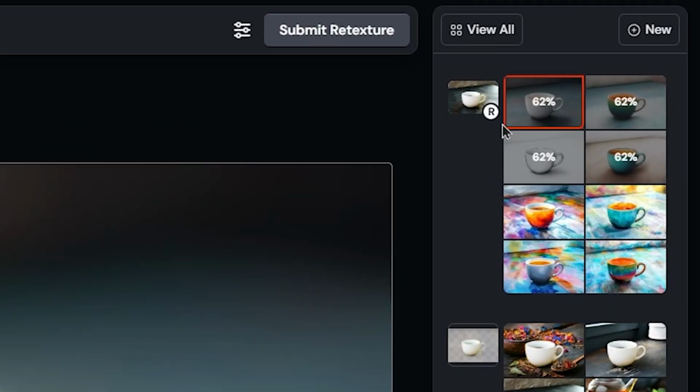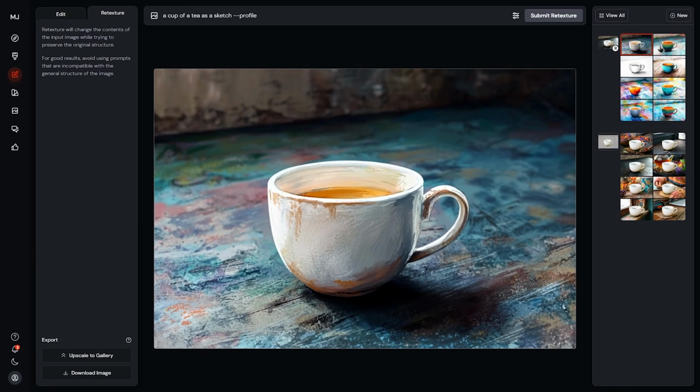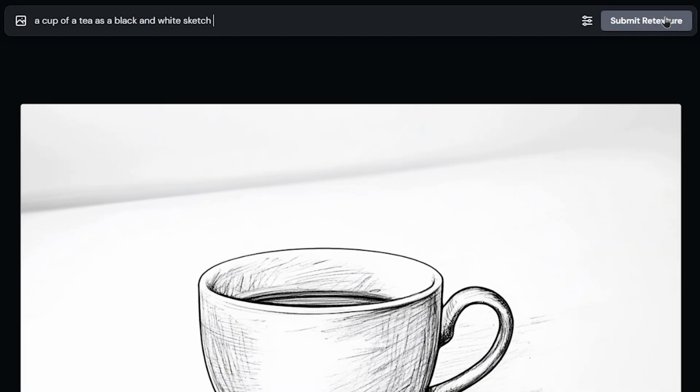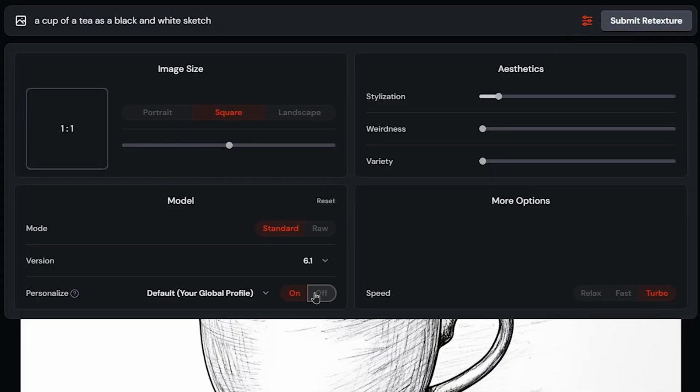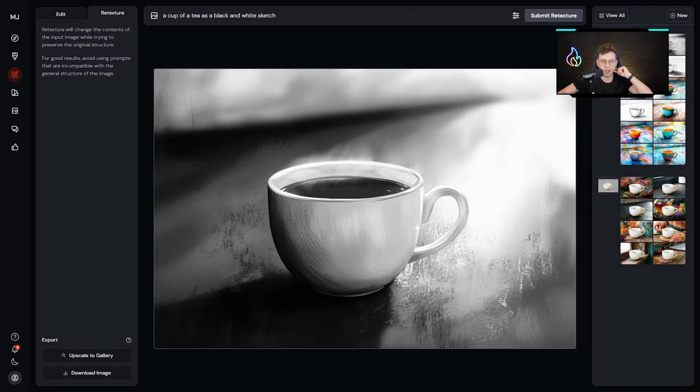Also, you can notice next to the original image, we've got this air sign. So it means we are using the retexture option. However, now let's see how it looks. Wow, it's very nice. Maybe I didn't specify actually the sketch, which is black and white. So let's go over and type it. And right now the results are absolutely gorgeous.